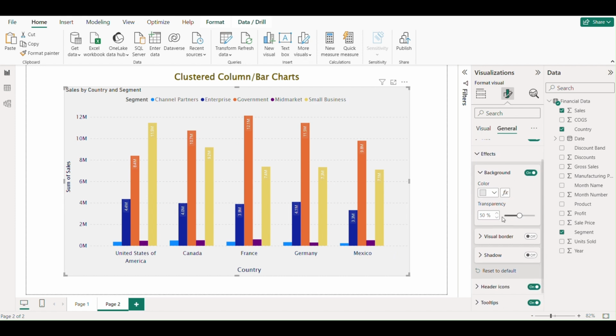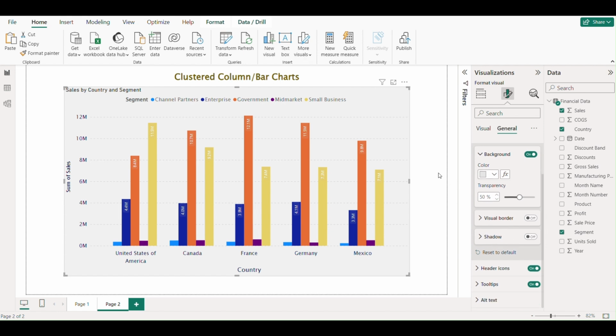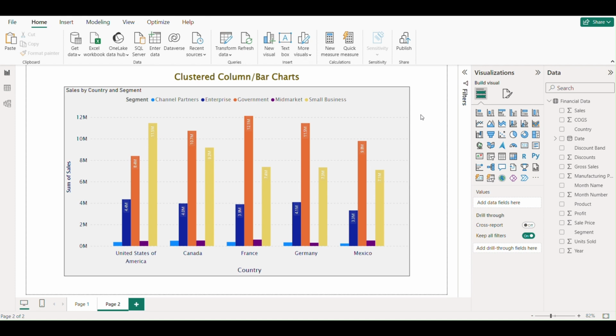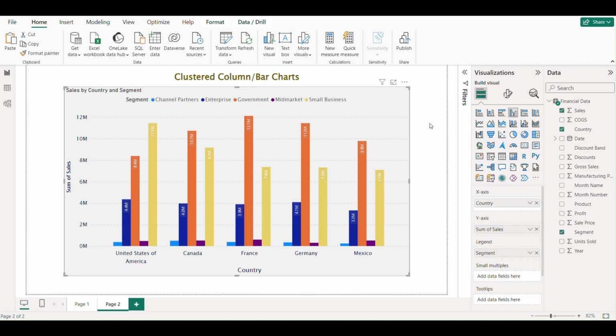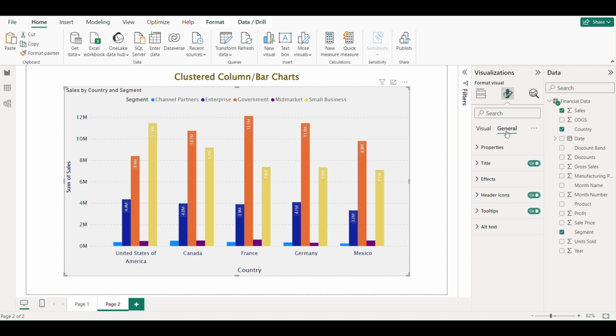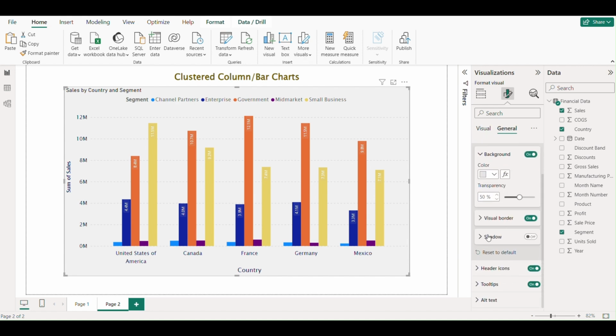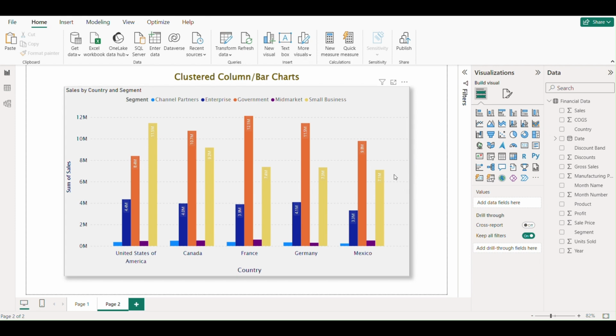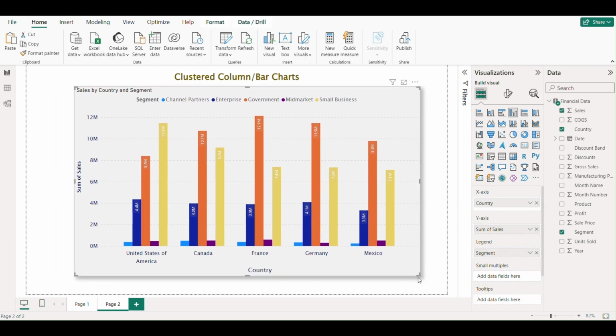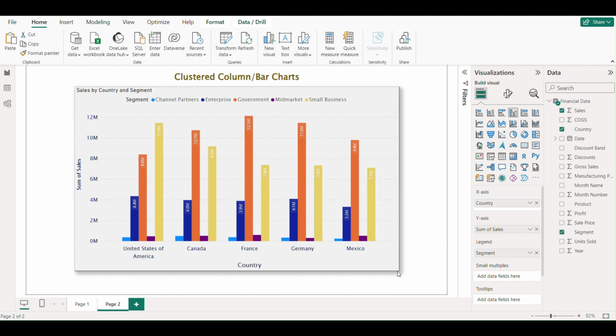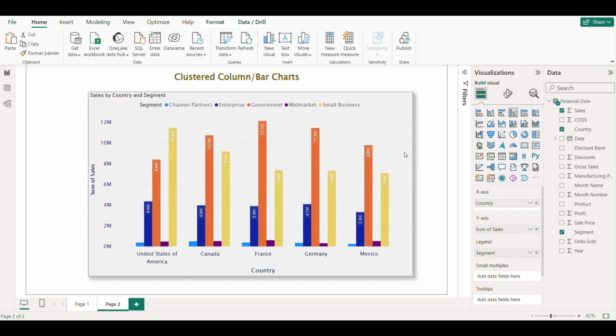And under effects, you have other options, that is visual border and shadow. If you want to apply a border to the complete chart, you can do so using this option. If you turn this on, now you see the border has been applied to the chart. And if you want to have a shadow on your chart, you can do so using this option. Now you see the shadow has been applied. It looks more beautiful if you apply these settings. It depends on your design needs, how you want it, and you can do so using these options.